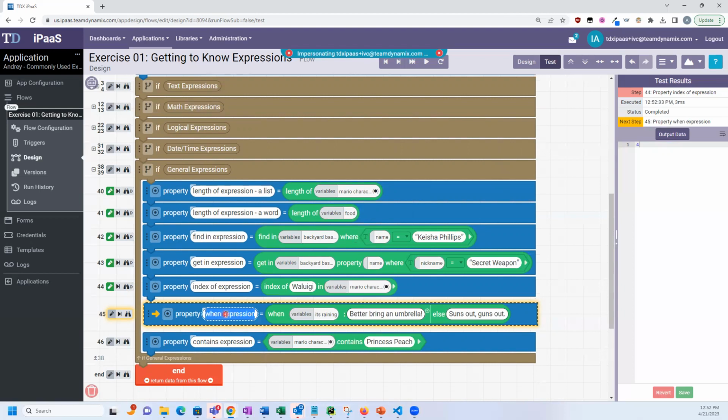Now, the second to last one we have is the when expression. Essentially, what the when expression does is it allows us to have a miniature if statement within a property for helping us to set the value of a property dynamically. In this case, I have the variable of when it's raining, it's saying better bring an umbrella. If it's not raining, then sun's out, guns out.